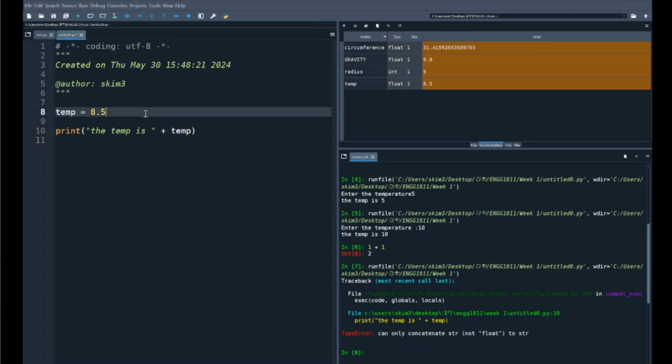Yeah, so as you can see here, this type now 8.5 is a float, but this part, the green part, is a string, right? So we can't print string plus float. We need to change this to string plus string to let the computer add them together. Okay, so can anyone come up with a quick fix of how we can make it print the temperature is 8.5?